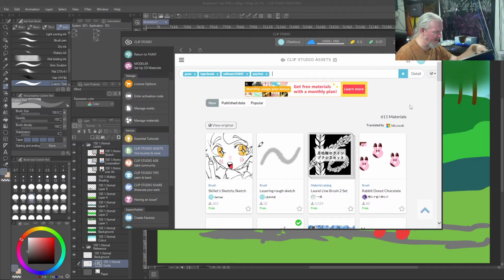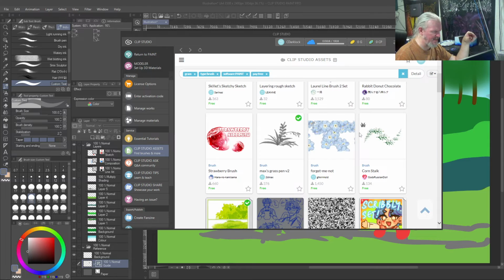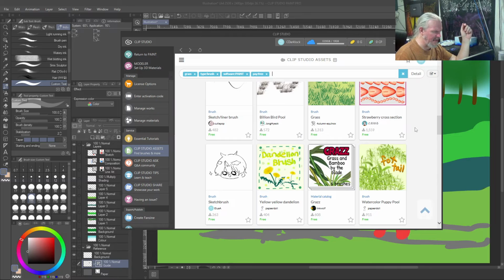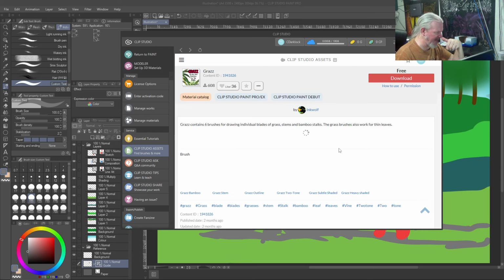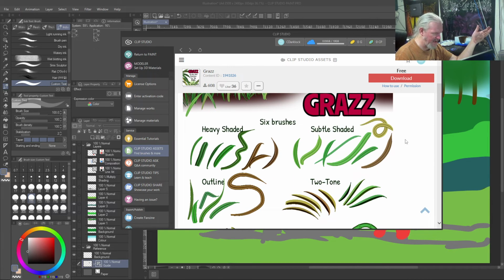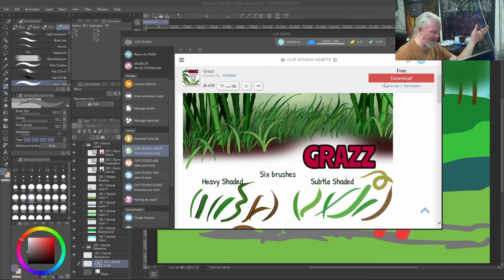That's what I need, so I just take that and I scroll down. It does the search automatically. It filters things down automatically. As you scroll down, you'll see that stuff I've already got has a green check on it because I've already gone through and grabbed a bunch of this stuff. But if I come down here, we've got Grass and Bamboo by the Blade. You can click through on that and take a look at it, and see if this is the thing that you're looking for. 6 brushes for drawing individual blades of grass, stems, and bamboo stalks. The grass brushes also work for thin leaves. You got heavy shaded, subtle shaded, outline, and two-tone. That seems interesting. That seems like something that I would want to grab.